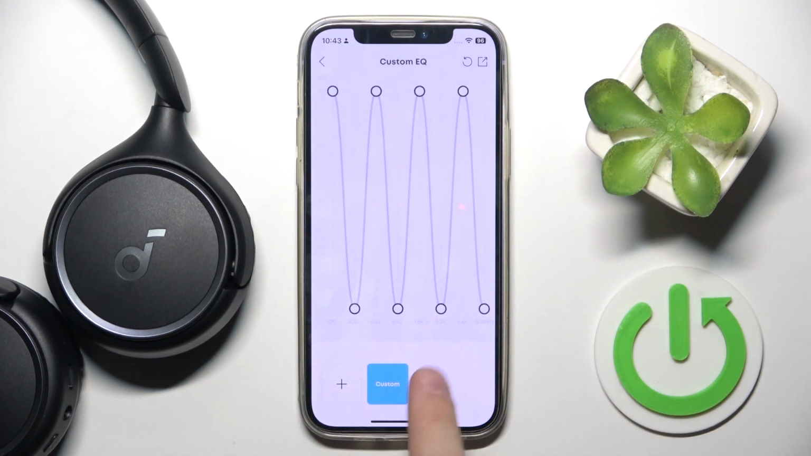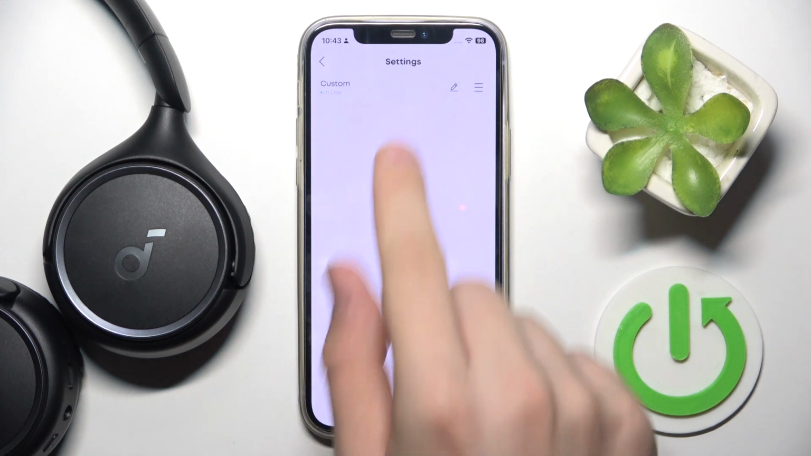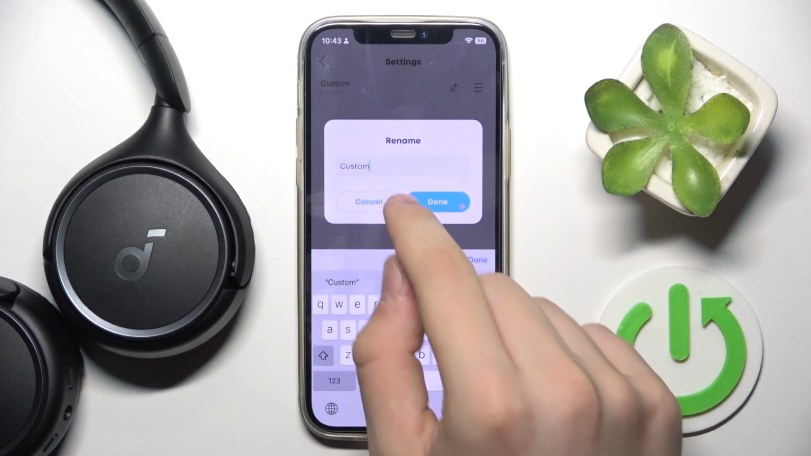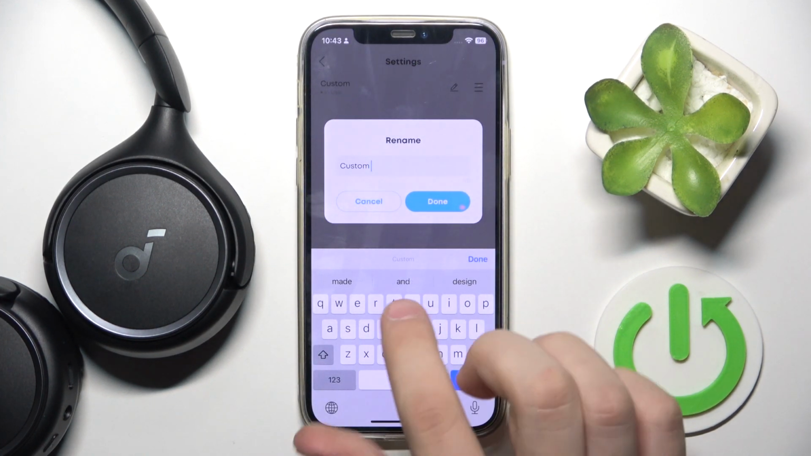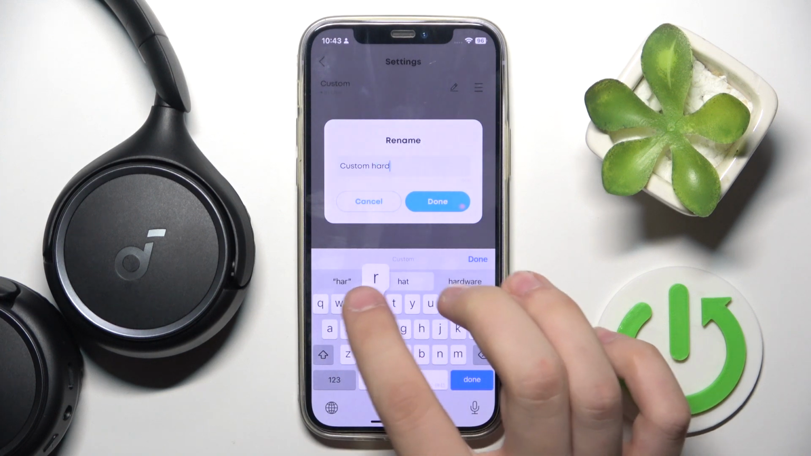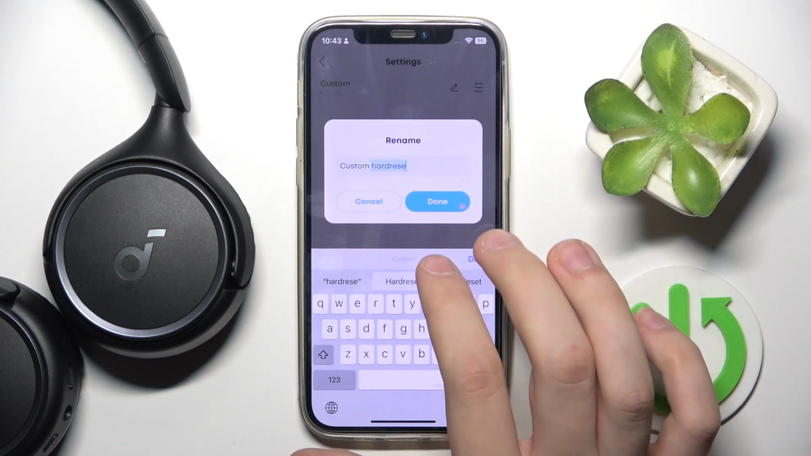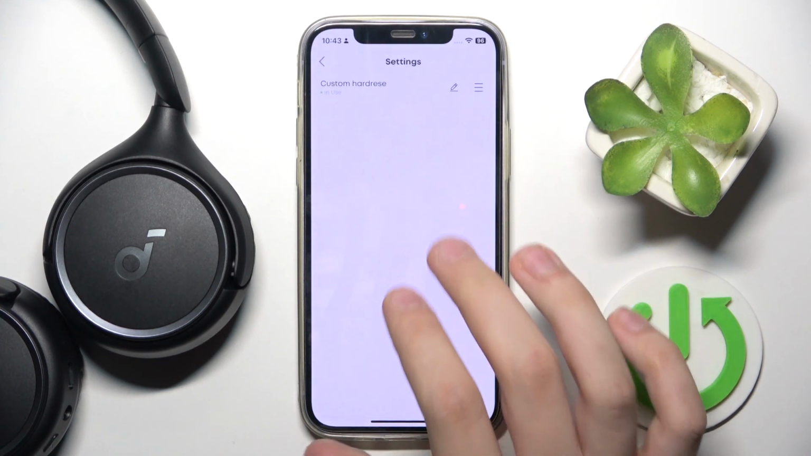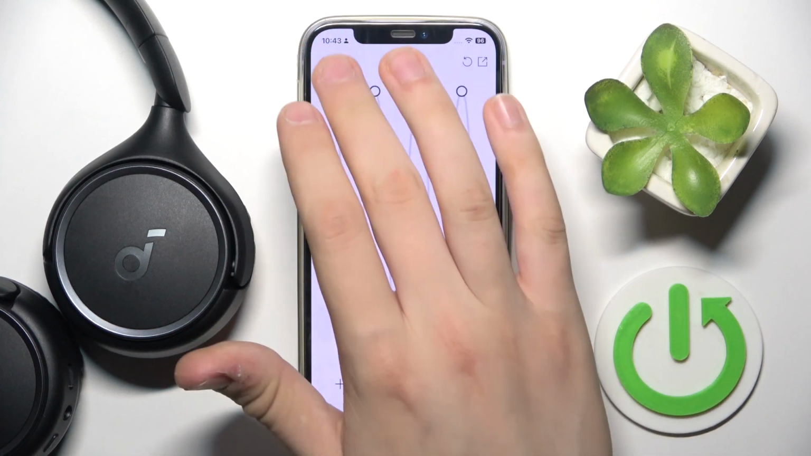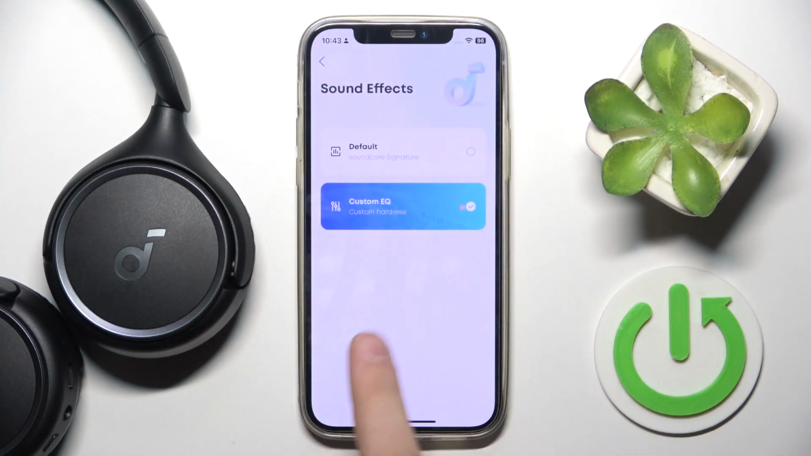and now you can go to settings and rename our preset to, for example, custom hard reset, and now done. Now if we go back, we can see that here we have now custom EQ, custom hard reset.